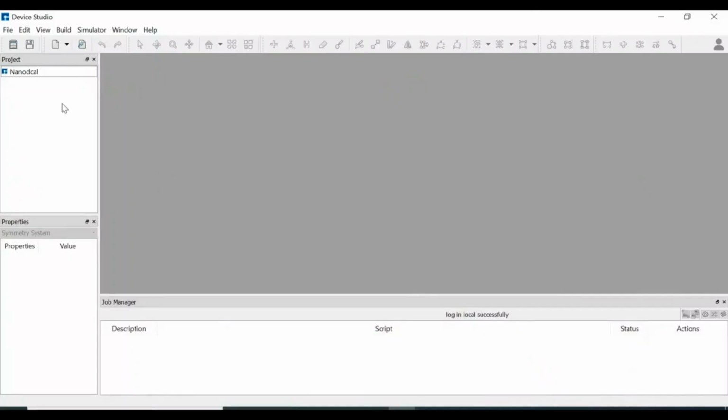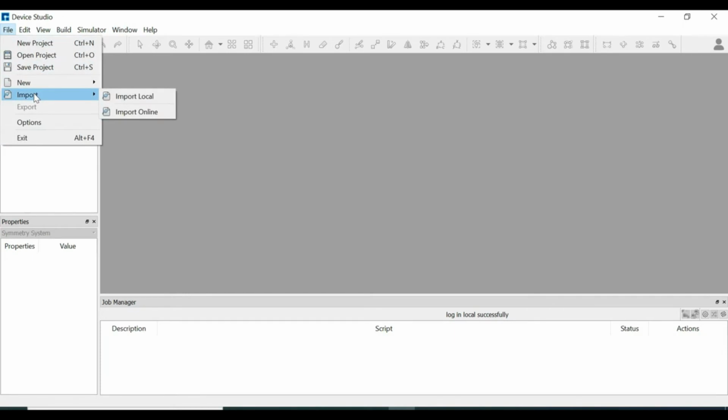This is my user interface called Device Studio. Now I will click on the file option, then click on import option. First of all, I would like to import the material from my database. There are two types of option to import the material. One is called import local, that we have one library of material database existing inside this software.